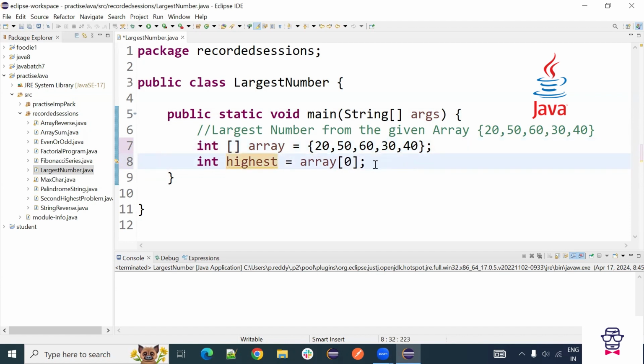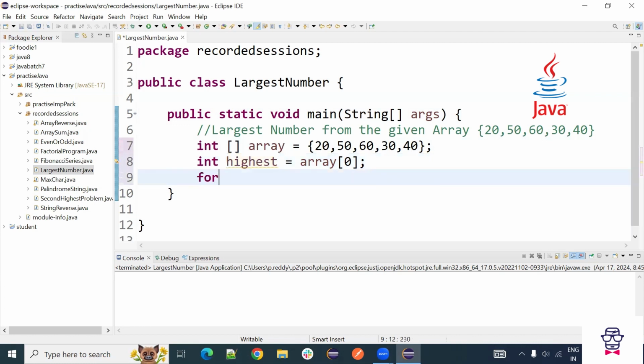So how can we iterate an array? To iterate any data structure, we have the for loop. Using the for loop, we can iterate this array, then compare the values with the highest value, and in the end display the highest value. So we will iterate with for int i equals to. Ideally we would iterate from 0, but we have already given this 0 value to the highest, so now we don't need to iterate from 0. We can iterate from 1.